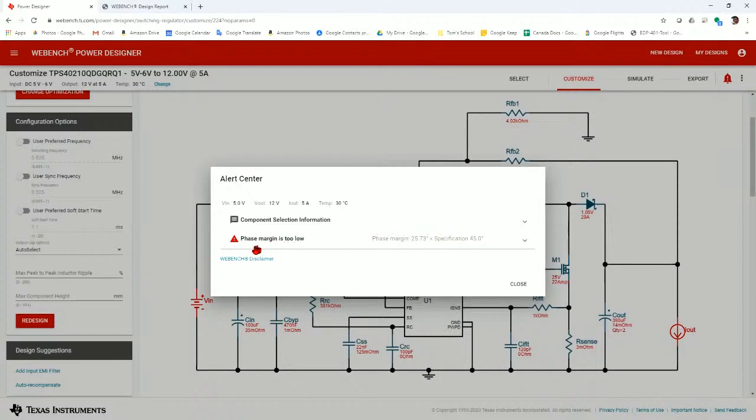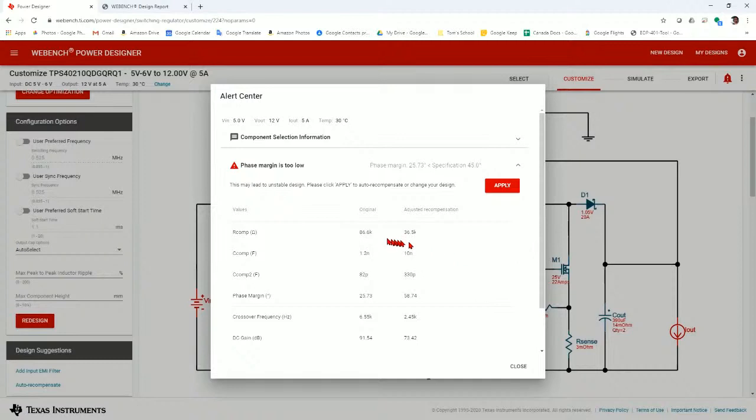So suddenly, WEBENCH gives you a warning here. Phase margin is too low. Phase margin is 25 degrees. Remember earlier on when we were talking about stability, we said phase margin has to be better than 45 degrees. Now, the good news is that WEBENCH can actually fix this for you. So you open that up and you'll see these are the component values, right? This is the original component values, and WEBENCH is suggesting that you change these, or allow it to change them to these values, because with these component values your phase margin is 25 degrees, but if you let WEBENCH adjust it, it goes up to almost 60 degrees.